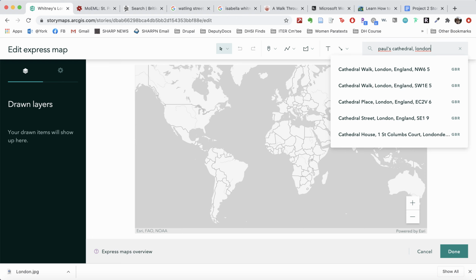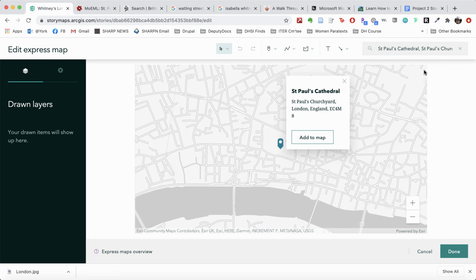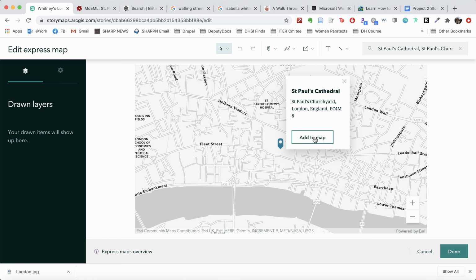Notice that this didn't automatically come up with England as its central space, and it's still very general. So it seems like I needed to say St. Paul's Cathedral, and now I have the right address. So make sure you pay special attention when you do this search that you actually get the locale that you are looking for and not just something general. When I click on this, now my map takes me directly to that spot, and I'll be able to add it to my map by clicking Add to Map.